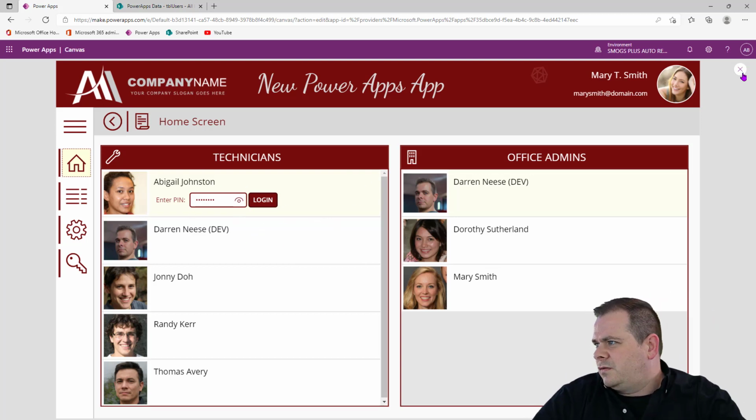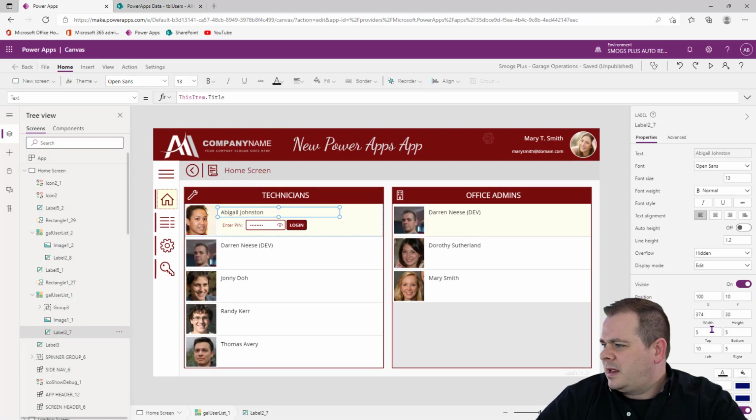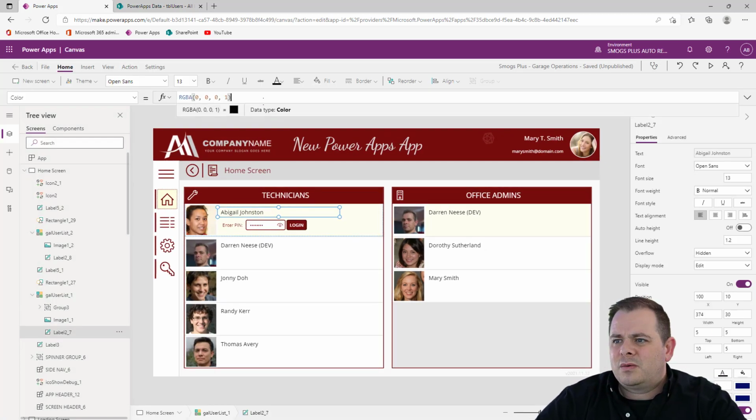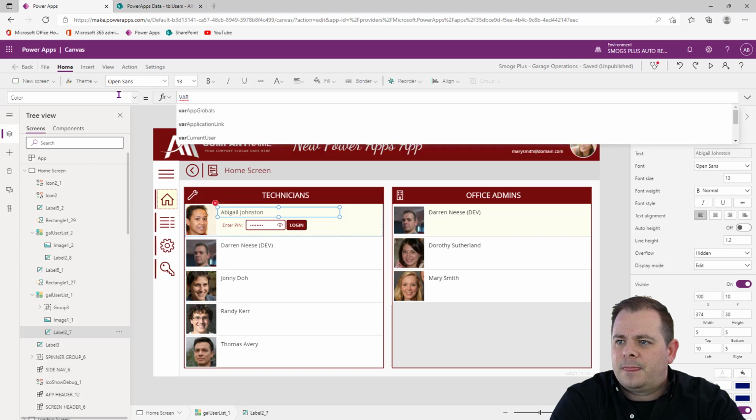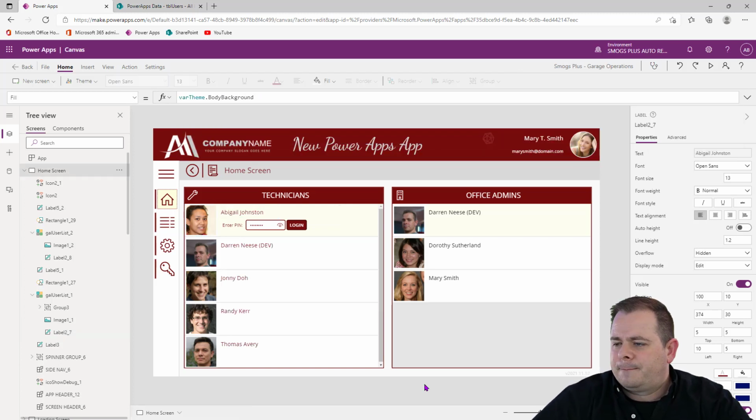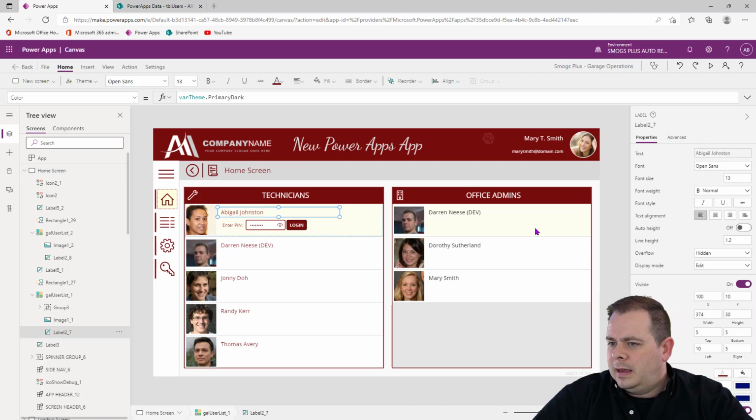Also, something else we should do for these labels here, like this guy right here, instead of being black, let's stick with our theme, which is var theme.primary dark. There you go. And let's make the names bold.